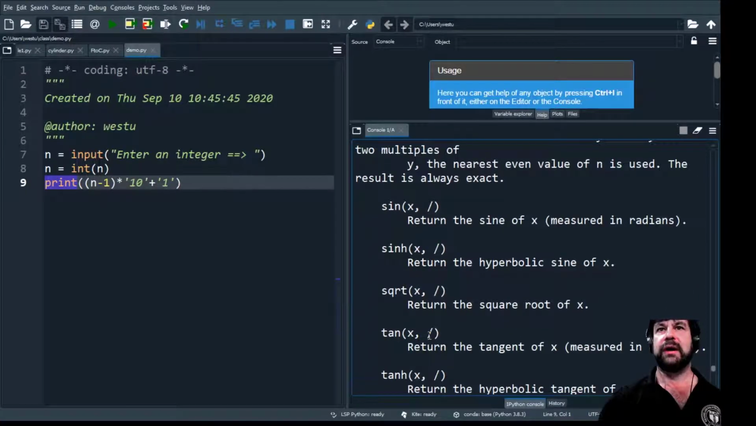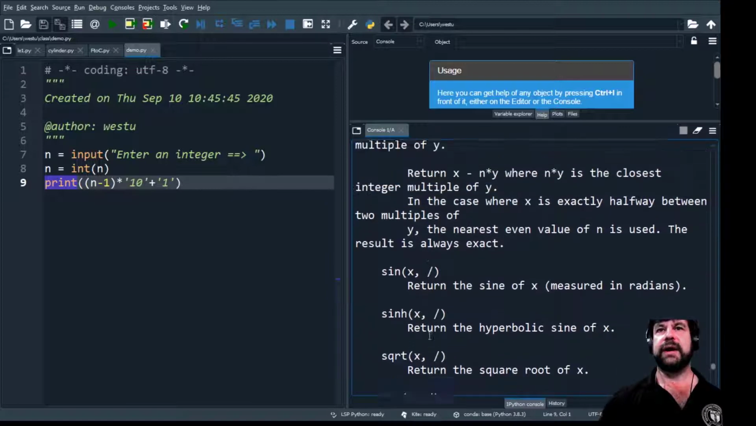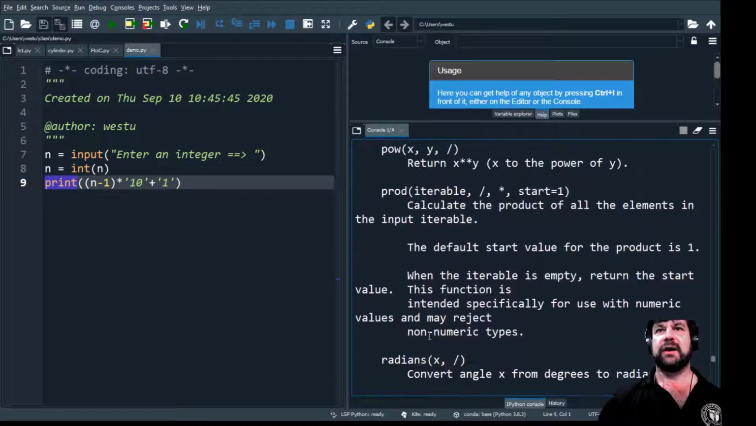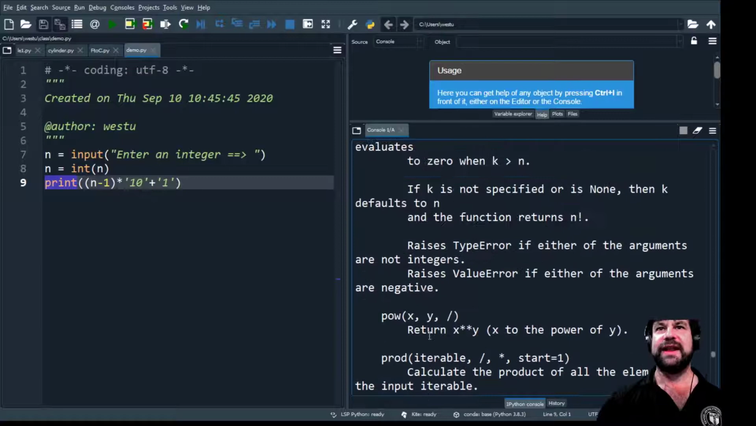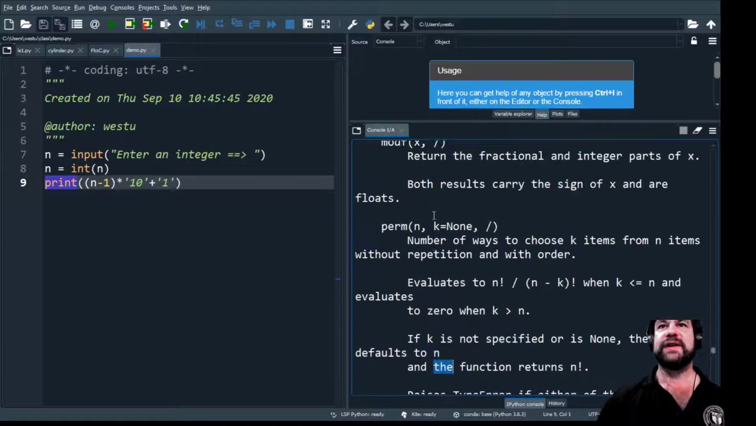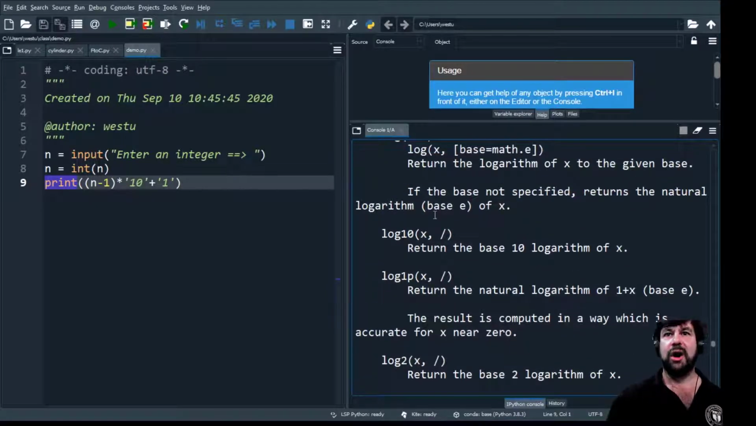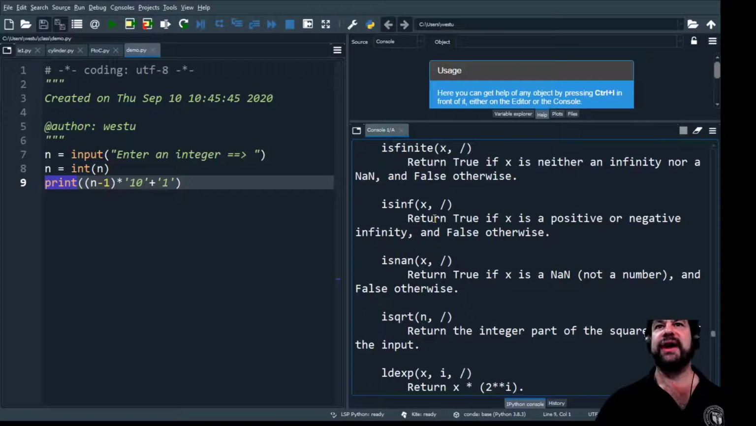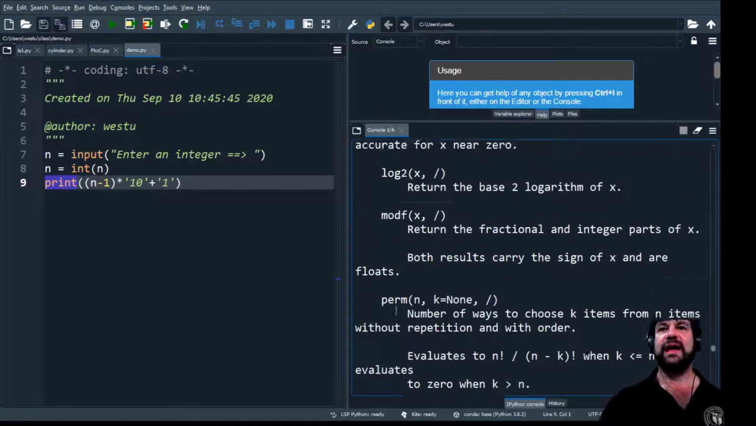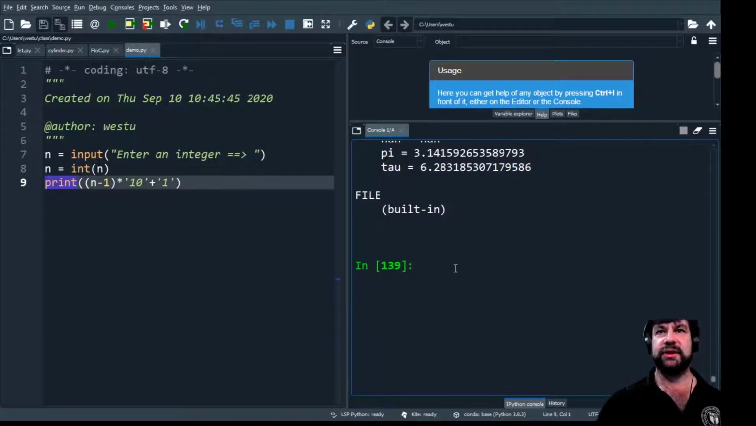And then we have all of our trigonometric functions, to convert between degrees and radians. We have another version of the pow function. So there's a lot of stuff available in the math module, logs, etc., that will help us out. Square root, for example. We want to make sure that we're able to use those.